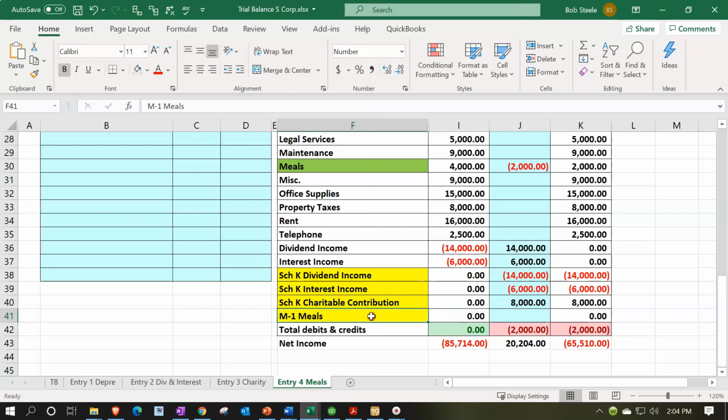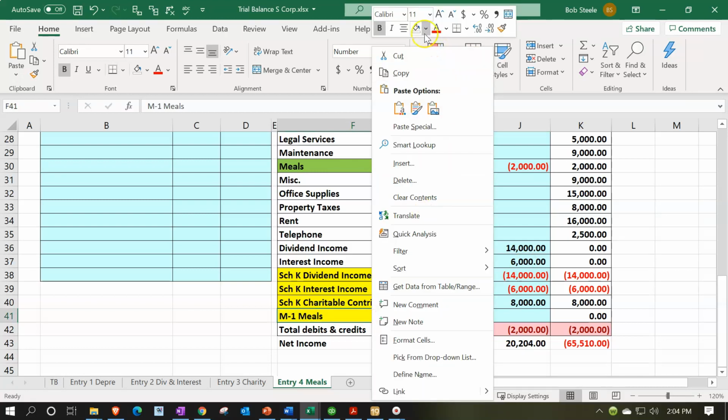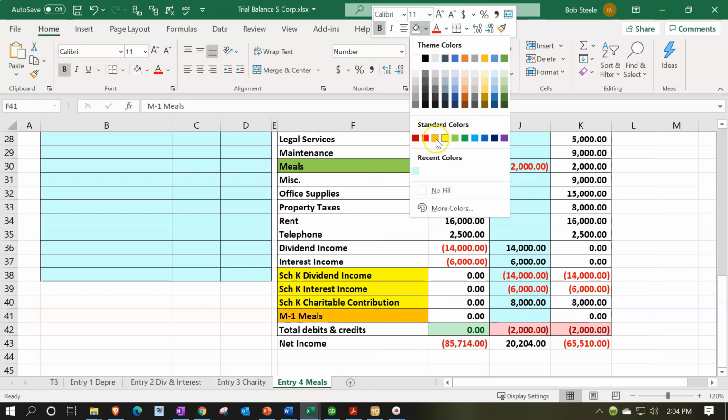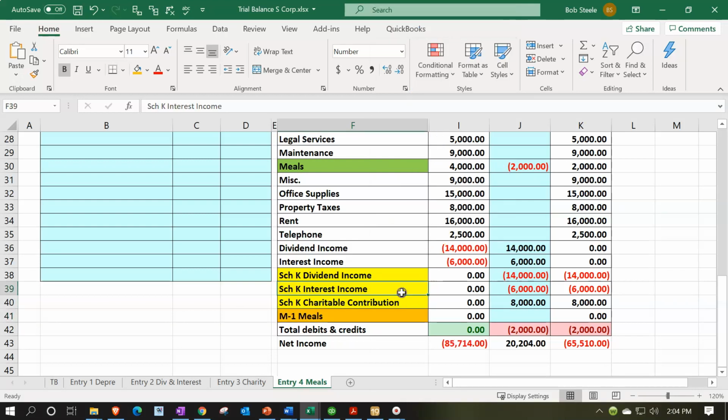Now, you might want to make this one a slightly different color than yellow because this is an M1 deduction, and we're going to have to deal with the fact that we have these two reconciling items. We've got the M1s and we've got the Schedule K kind of items that we'll have to reconcile to two different numbers then.